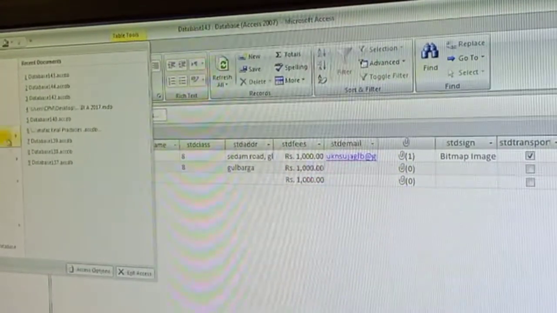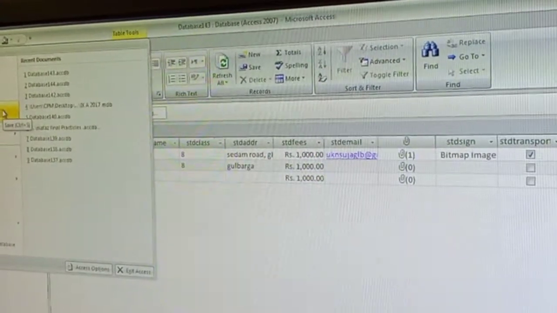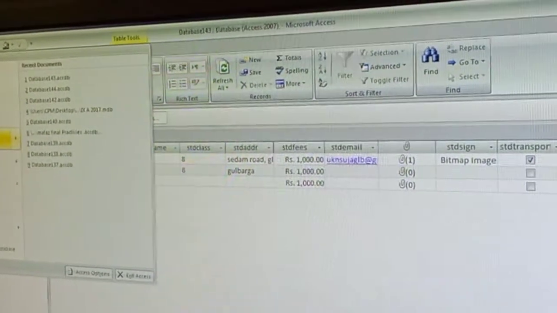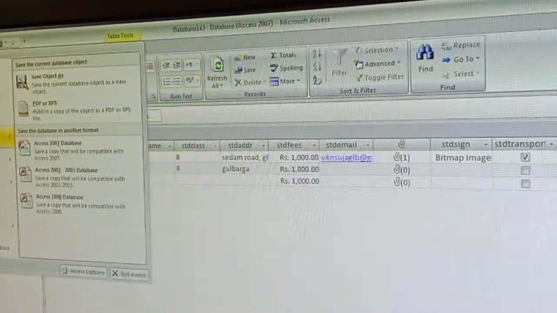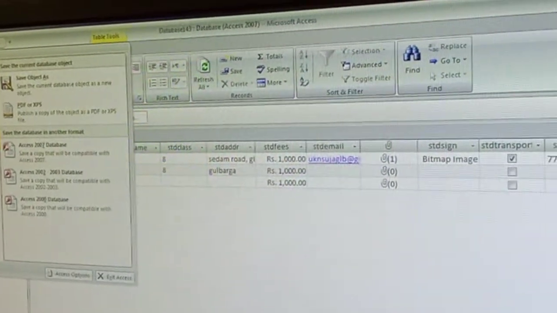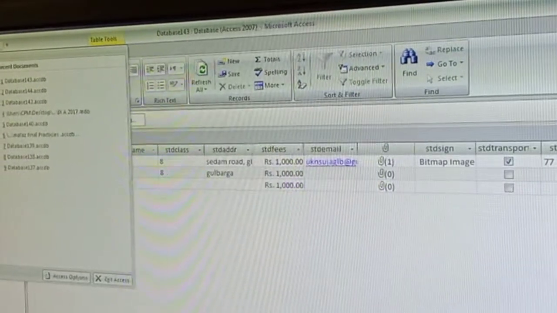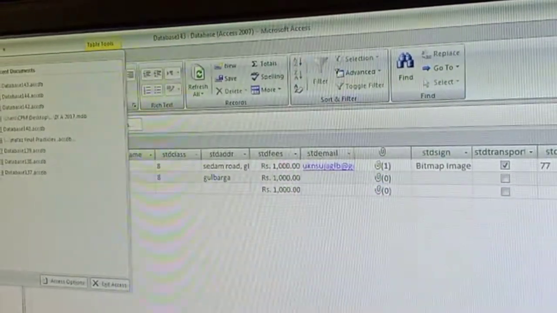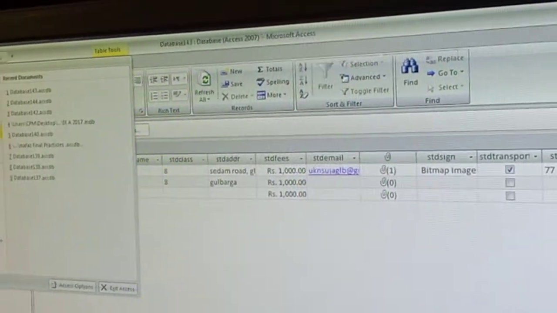Next is save and save as. I hope you know the difference between save and save as. Save as is for when you are creating a file for the first time and giving it a name. Whereas with the save option, you continue with saving. You have already given a name, and again you are continuing with saving, so you use the save option.